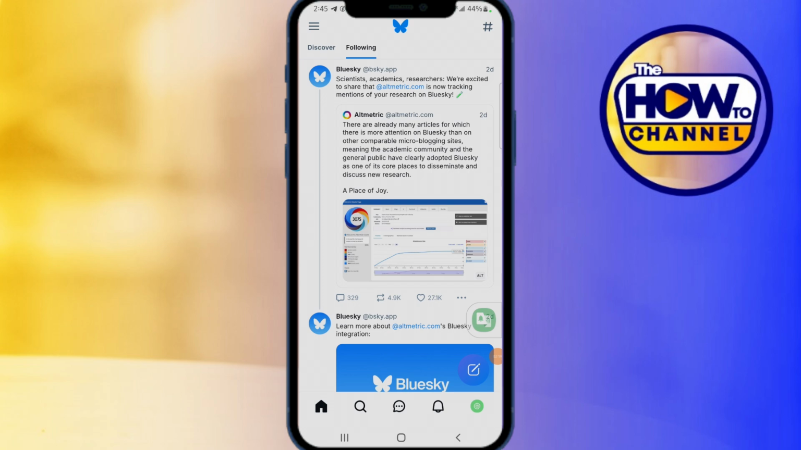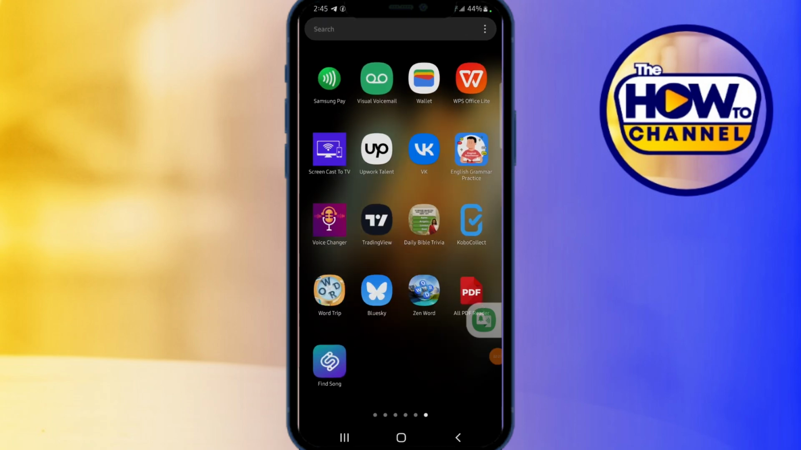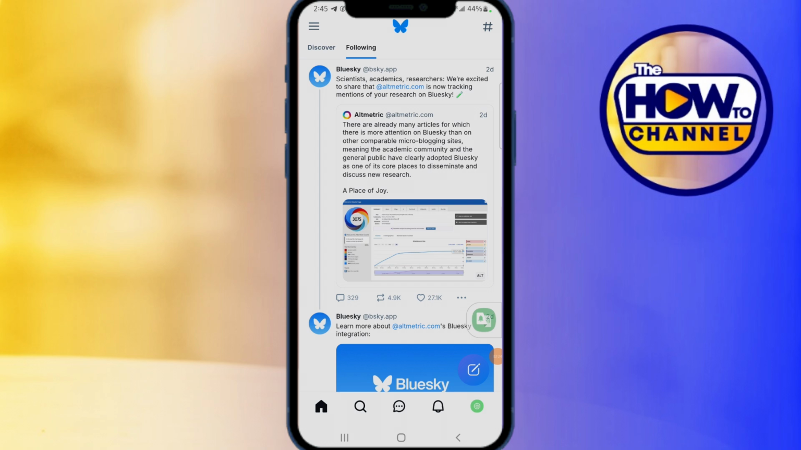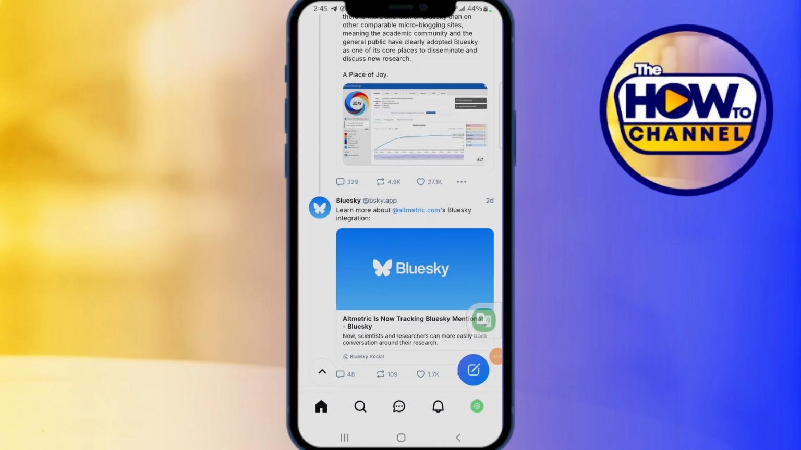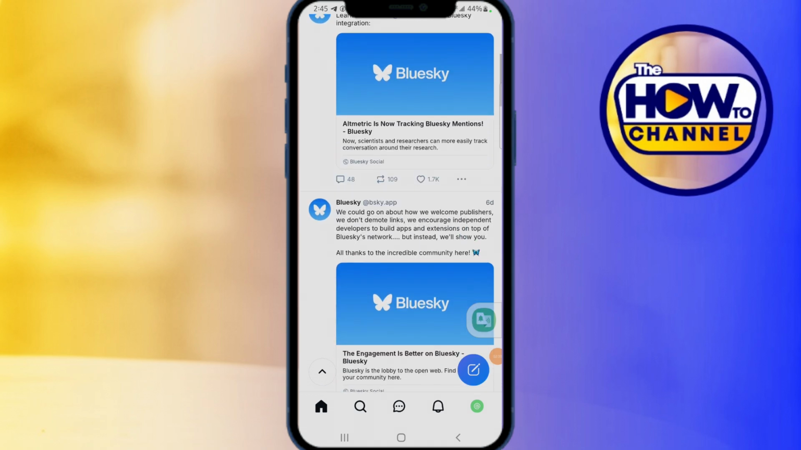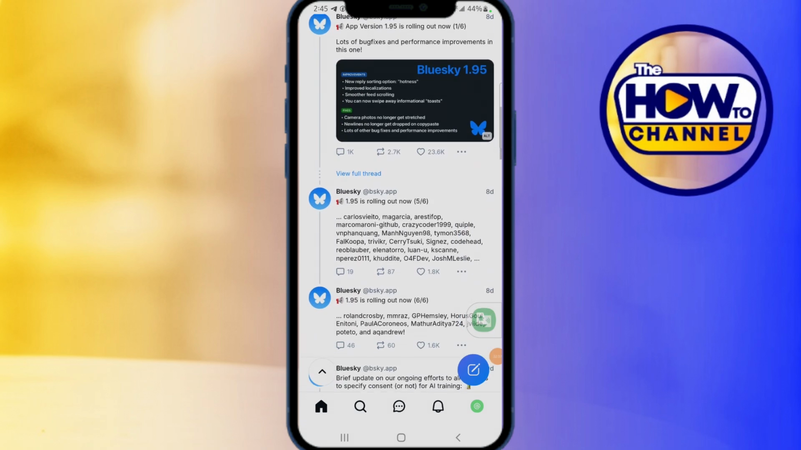BlueSky supports hashtags, which makes your posts discoverable. Use at least 2 to 3 relevant hashtags to reach your target audience. Join trending discussions by using popular hashtags, but make sure your posts are relevant to the conversation. Also, create your own branded hashtag to encourage followers to engage with your content.